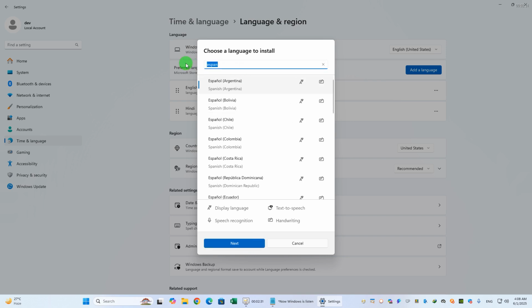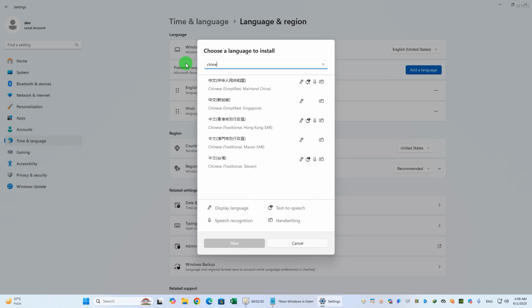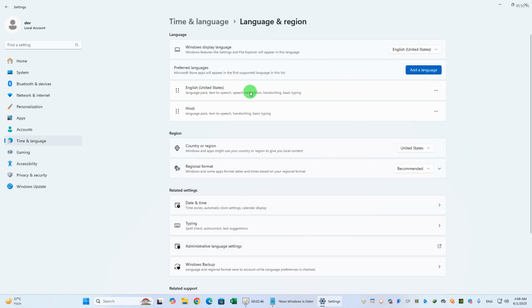Similarly, for Chinese, you have to search for the Chinese language. For Punjabi also, Punjabi, Hindi, etc. And click on next, next. Then the languages will be available over here. Like in my case, the preferred languages are English and Hindi. Whatever language you want to make the default one, you just drag it from bottom to top. Now my default language will be Hindi for typing.